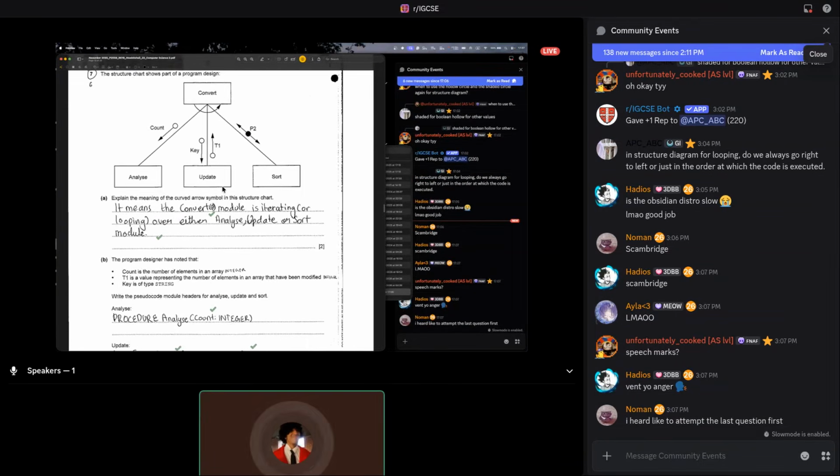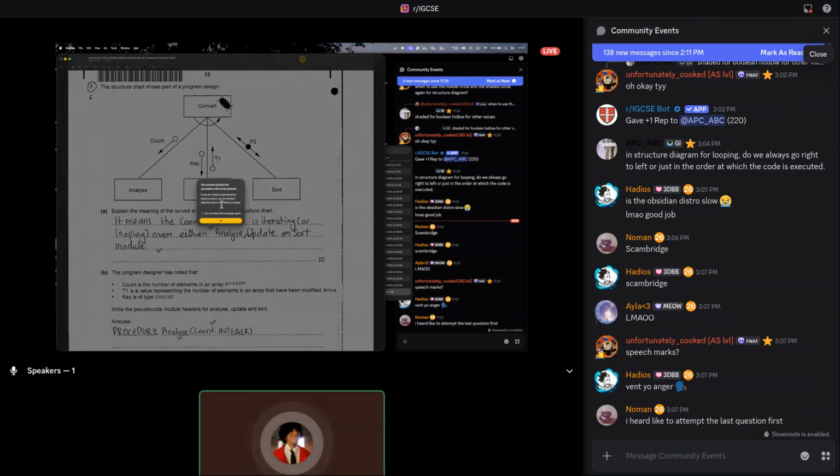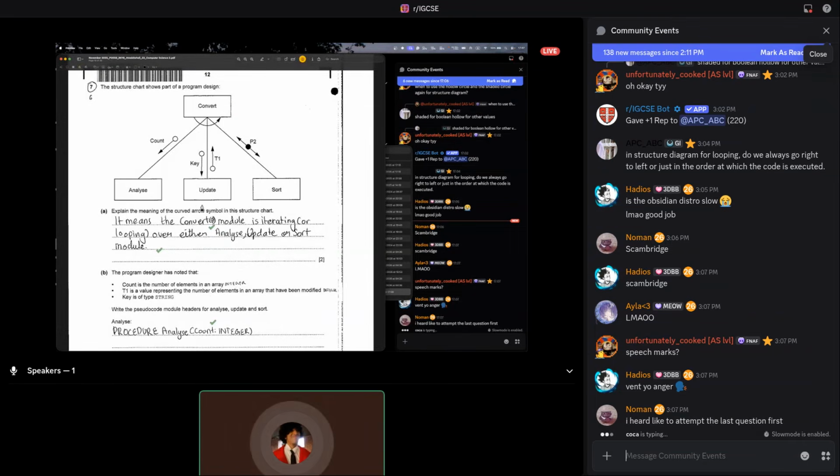So like I said, you have this, right? Structure diagram, each one of these is a module. This is a convert module. This is the content behind this. This is an update module. This is a sort module. This is an analyze module, right? Now they're exchanging variables with each other. So the count is going from convert to analyze, and convert to update, and convert to sort.